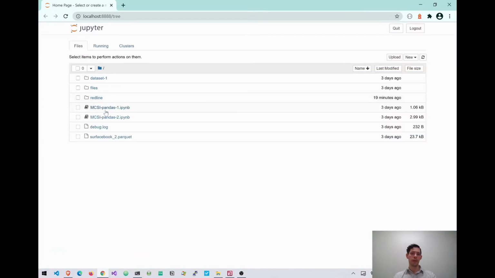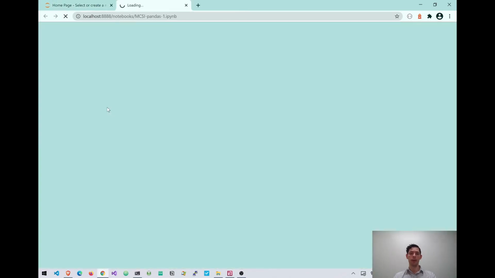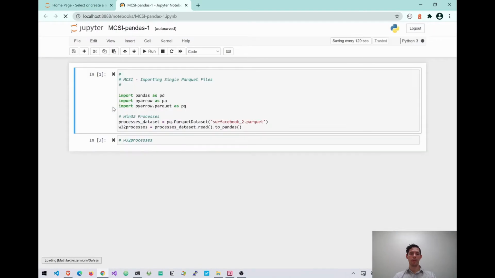As you can see, I've already created two, but if you wanted to create a new one, you just click New, Python 3. The first thing I want to show you is how we can load a single Parquet file using the one we just generated. This is a notebook that I've prepared earlier.